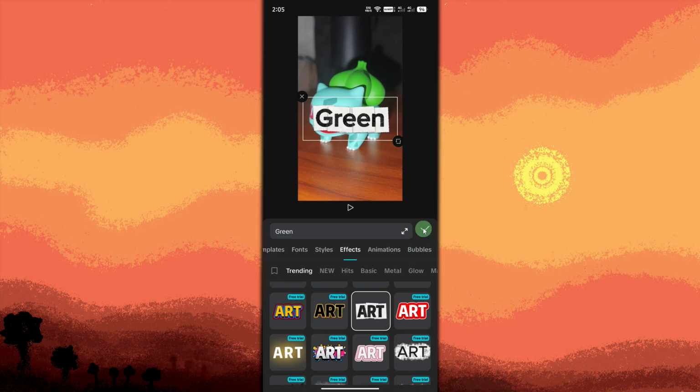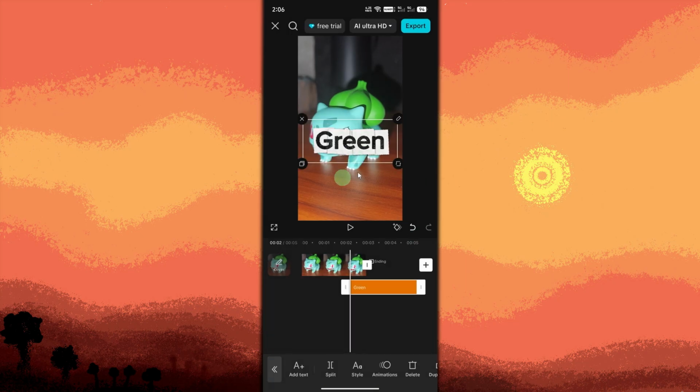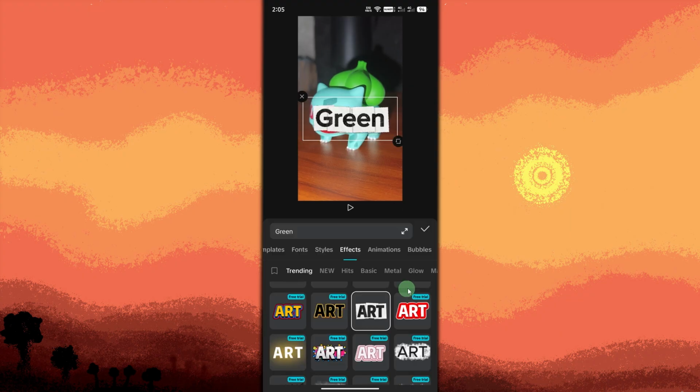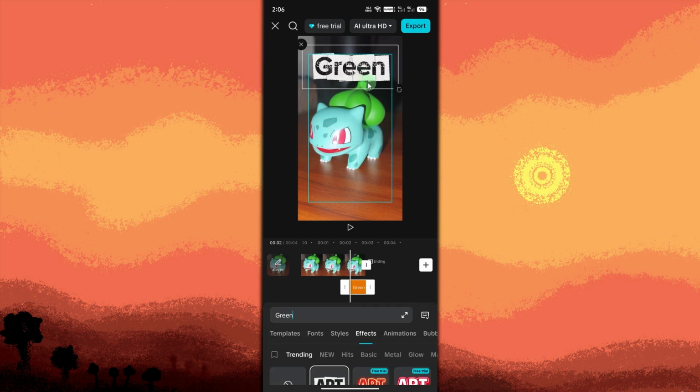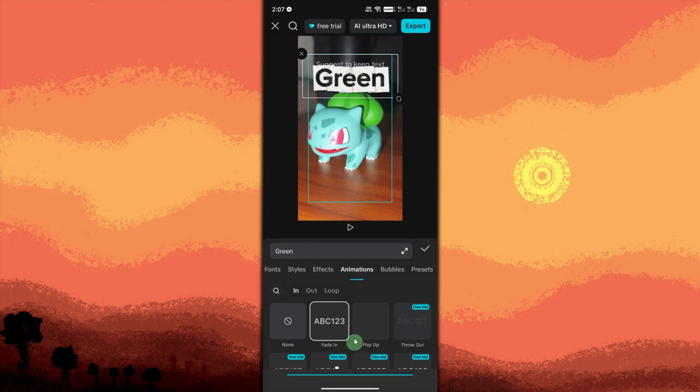Drag the text layer in the timeline to adjust when and how long it appears. Use two fingers to resize or move the text on the video preview screen. Tap Animation, In, Out, or Loop to make your text fade, slide, or bounce.